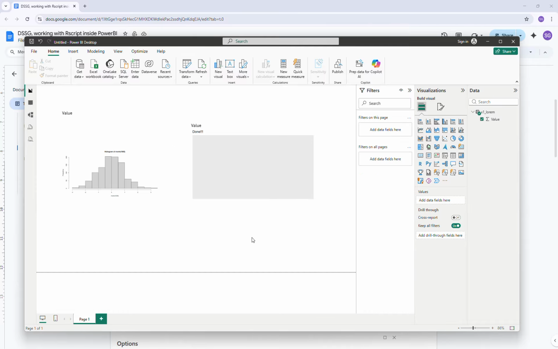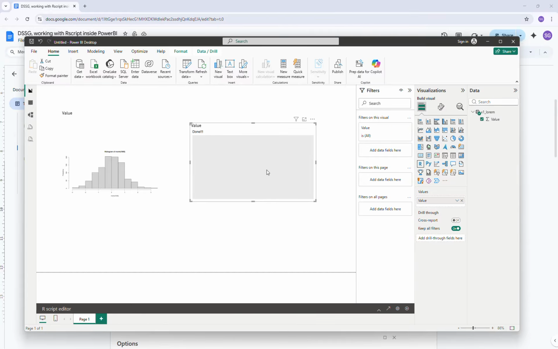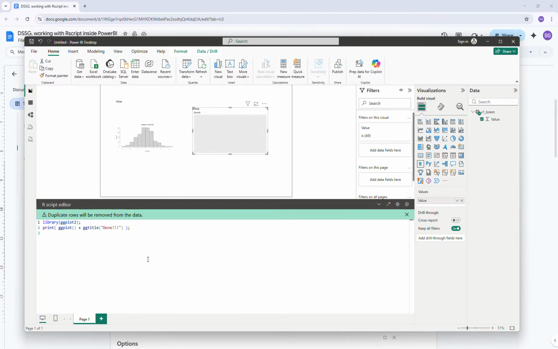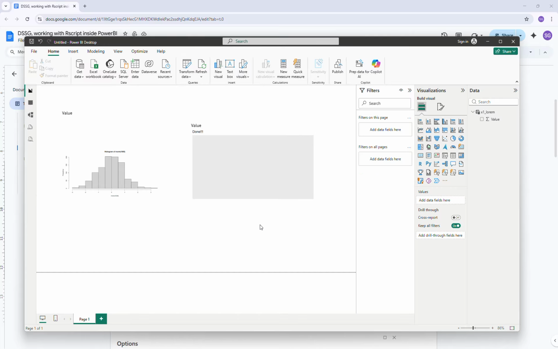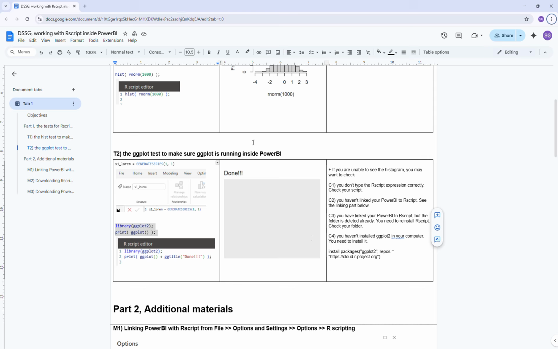That means that the ggplot tool is in your computer, and it can be used under Power BI as well. If you fail to do that, you need to check the list here. The first three are the same as above, but the last one will be to install the package. So you need to install this one as well.